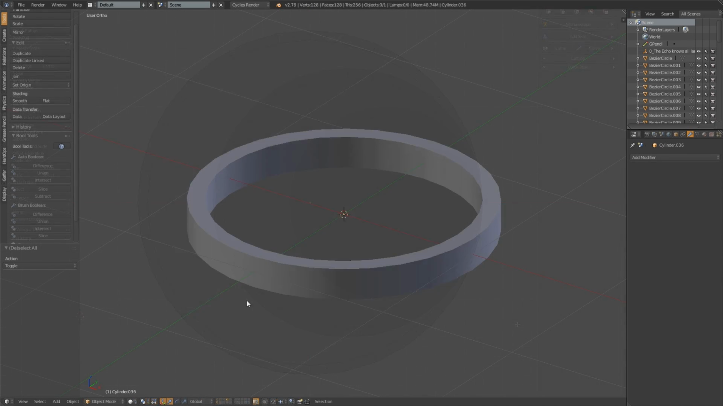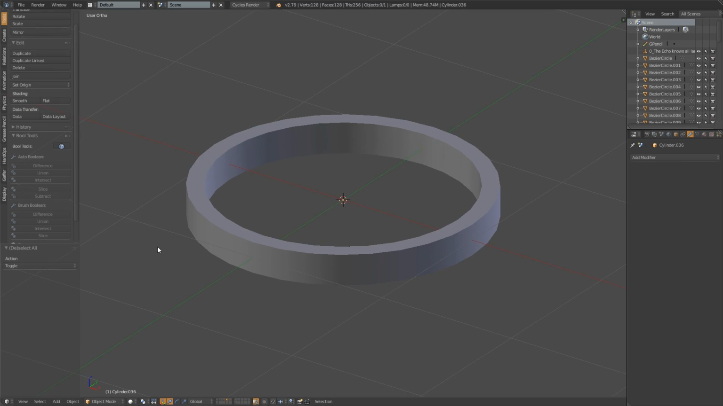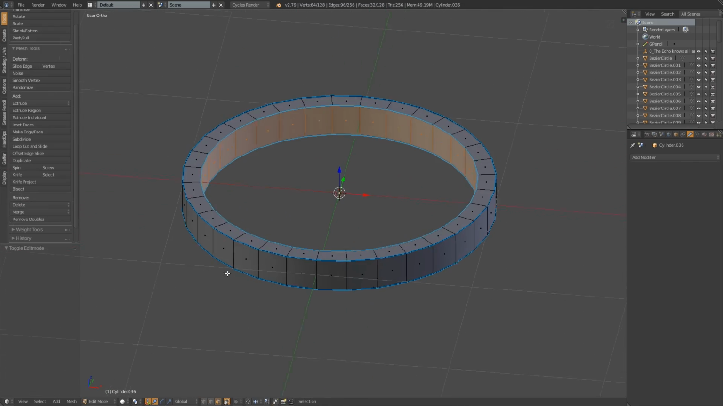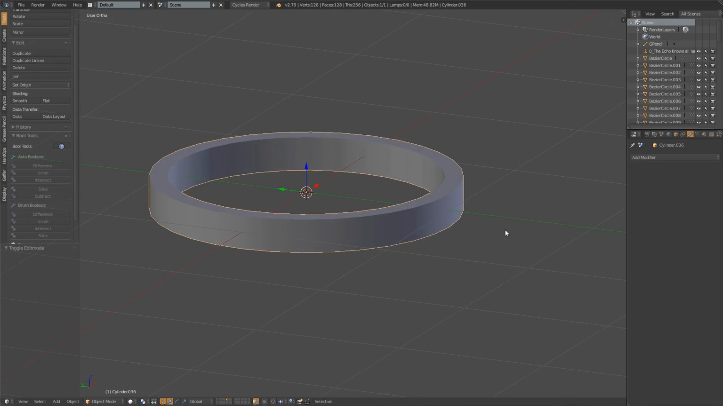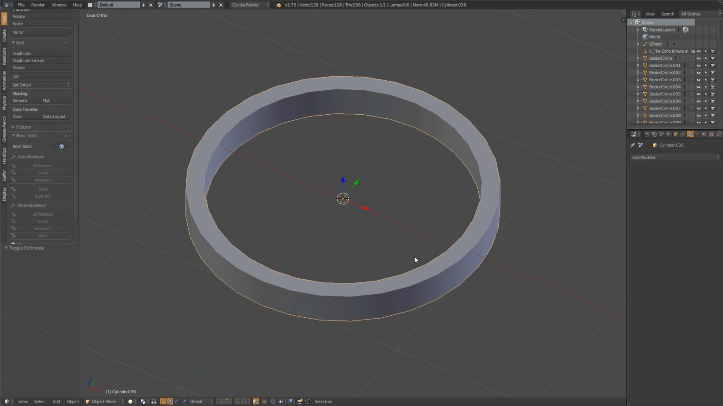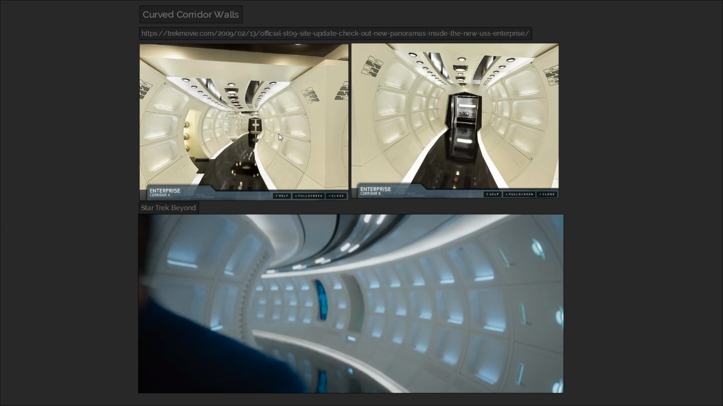Now that's all well and good, but if we took a ring like this and decided to make a corridor from it, then we would end up with straight walls. If we want to be a bit more fancy, we can do a lot better than that. As we know in Star Trek, there are a lot of curved walls in the corridors.